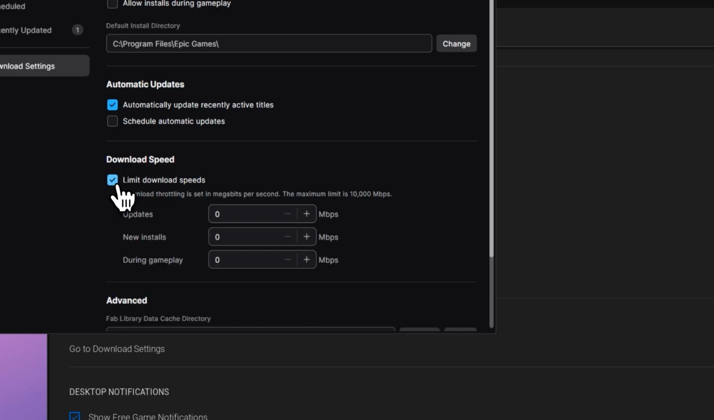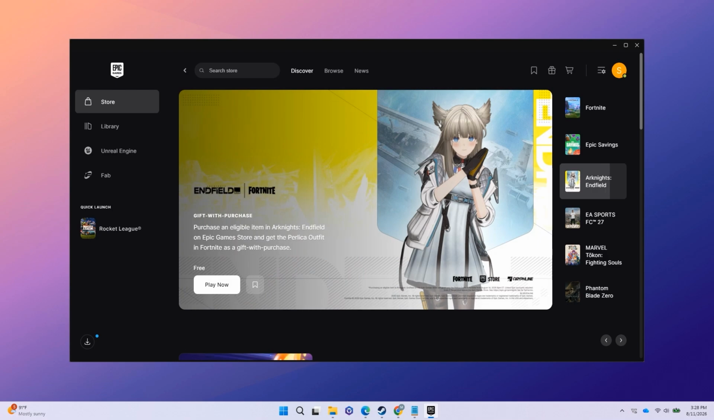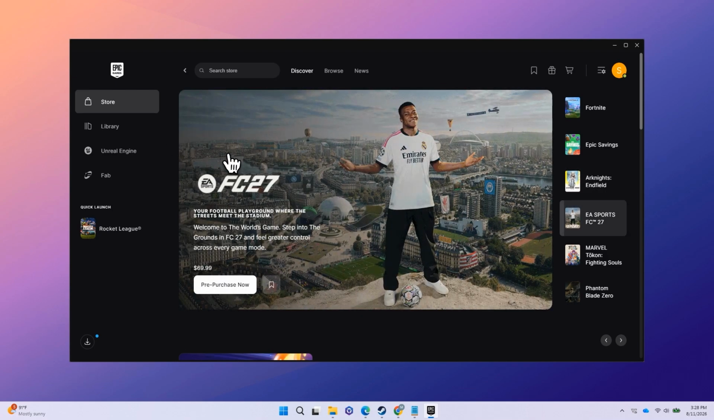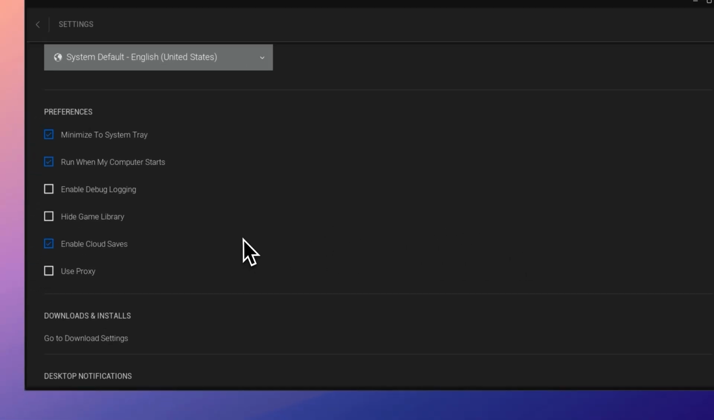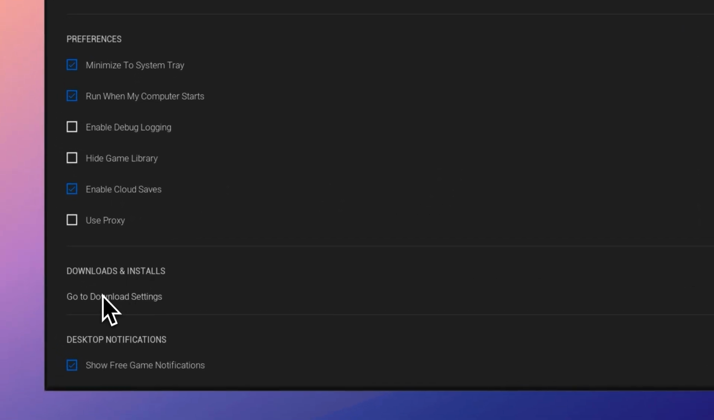Here's how to fix Epic Games slow update and download speeds. First, open the Epic Games application. Then, click on this icon in the top right corner and select Settings. Now, scroll down until you find Downloads and Installs and click on Go to Download Settings.